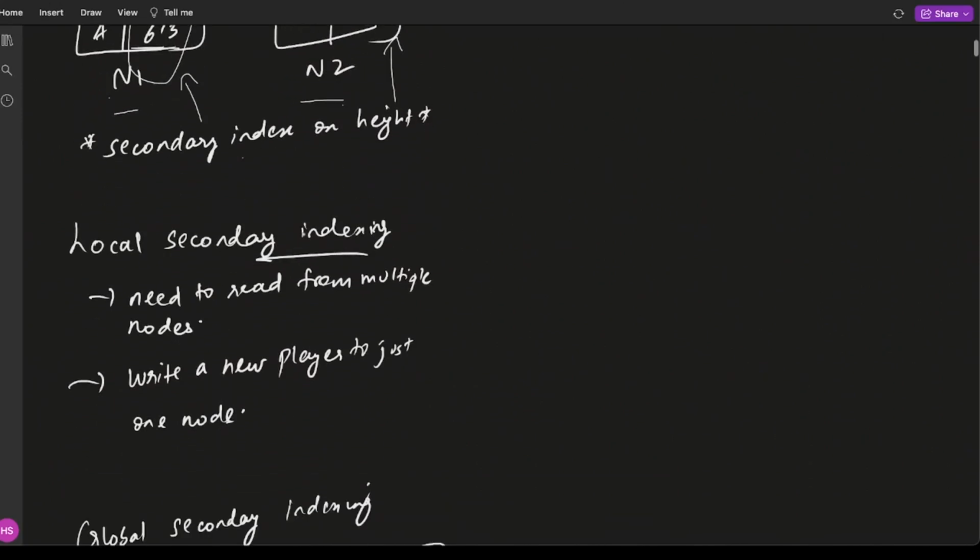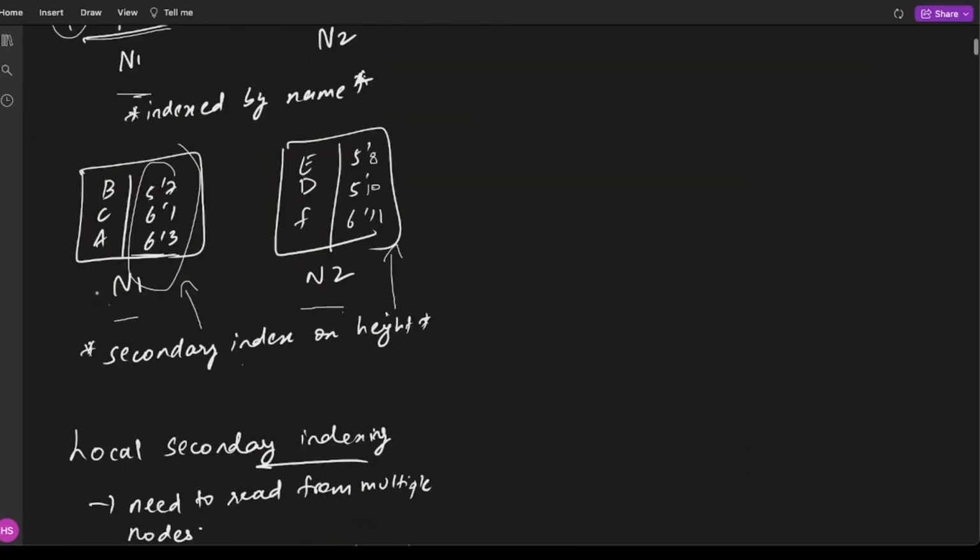So with a local secondary index, you need to read from multiple nodes, and for any write that comes in, if you want to write a new player, you just have to touch one node. So let's say you have to write a new player, which is G. So direct that to N2 and add G over here and the height.